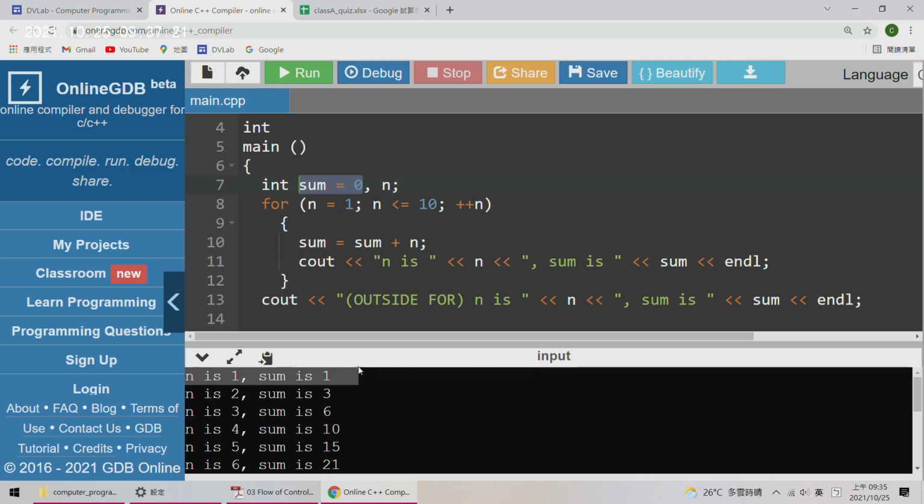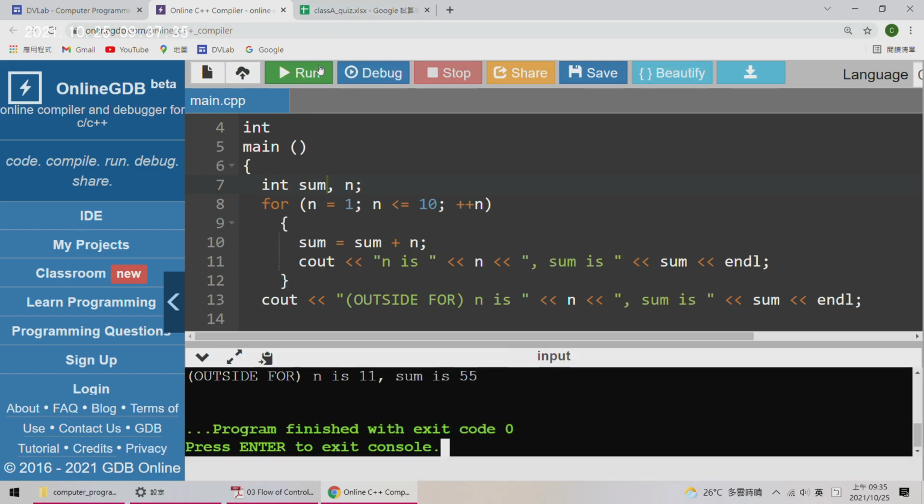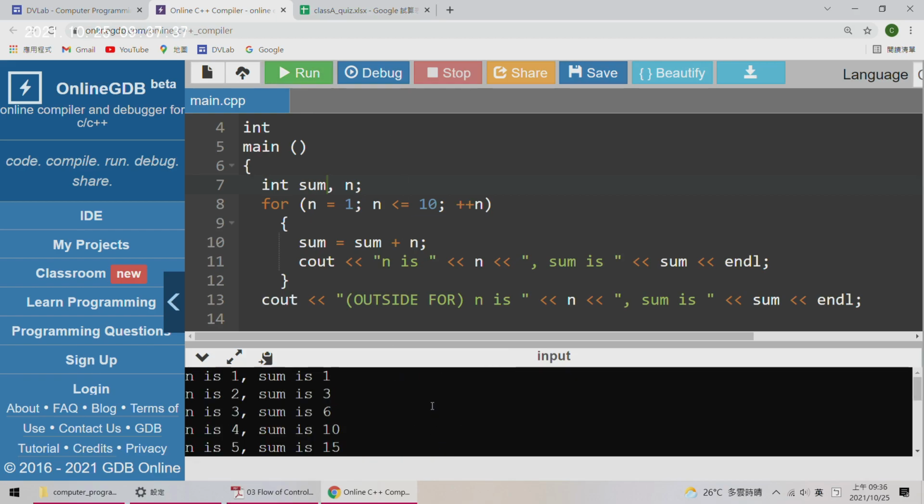And it is important to give initial values to variables. For example, if we forgot to give initial values, let's see what will happen. In this example, it makes no difference, but sometimes you will get wrong results.